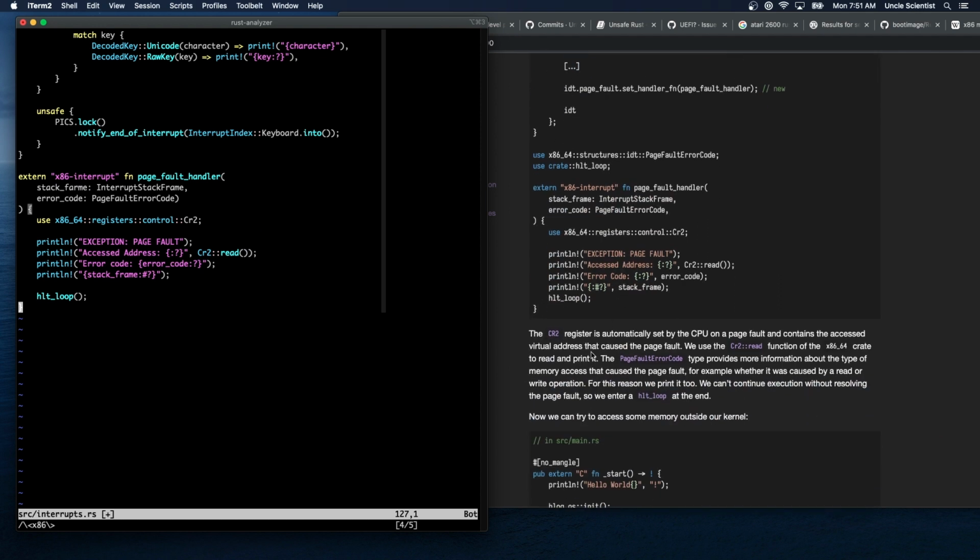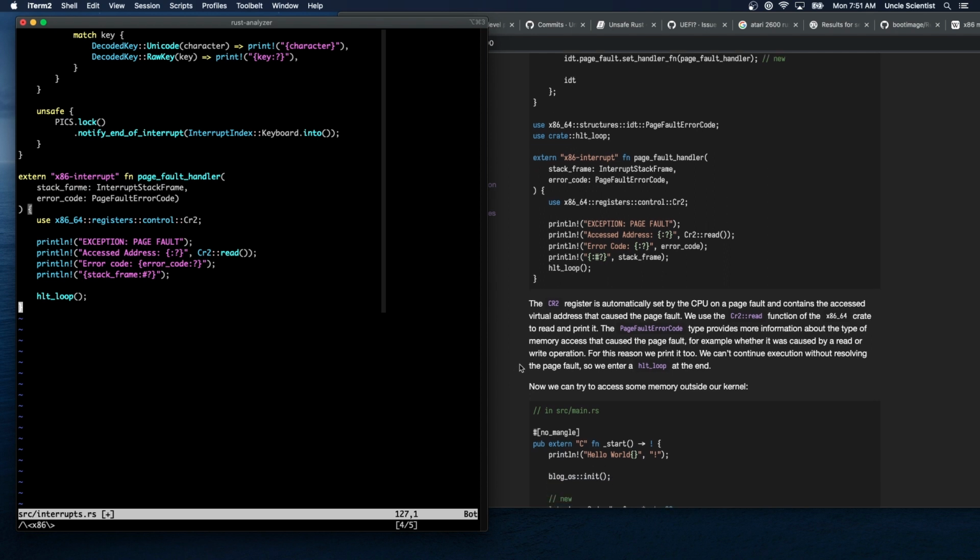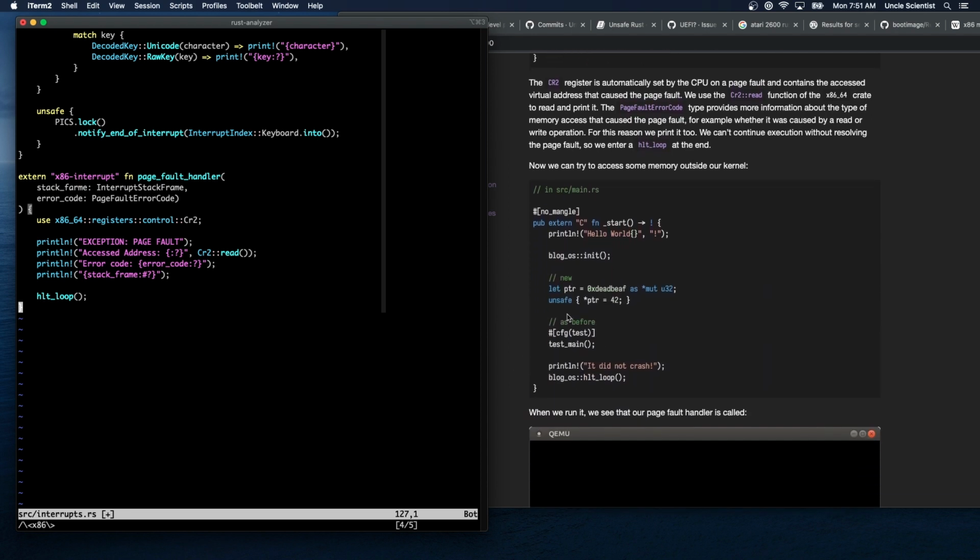The CR2 register is automatically set by the CPU on a page fault and contains the accessed virtual address that caused the page fault. We use the CR2 read function of the x86-64 crate to read it and print it. The page fault error code type provides more information about the type of memory access that caused the page fault, for example, whether it was caused by a read or a write operation. For this reason, we print it too. We can't continue execution without resolving the page fault, so we enter a halt loop at the end.